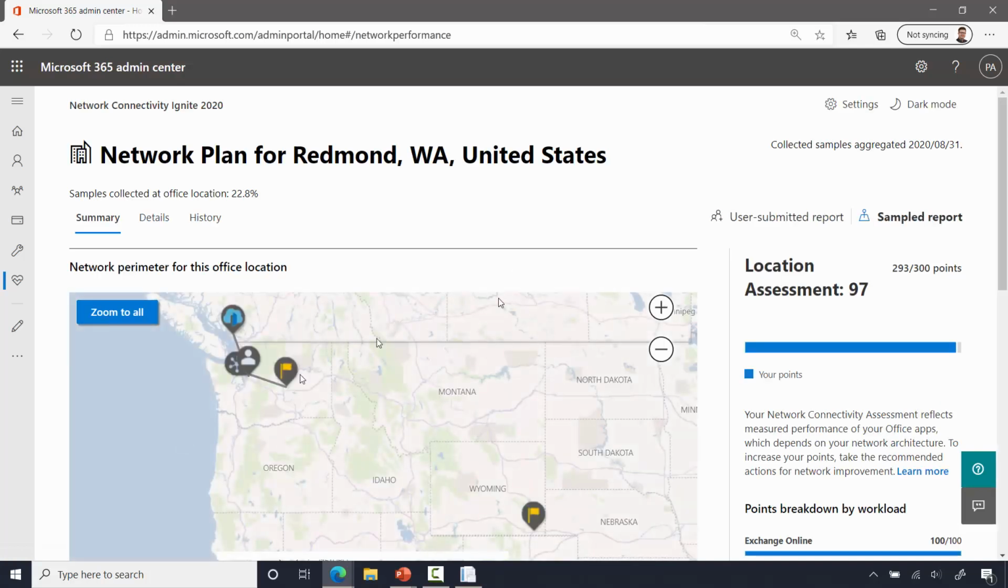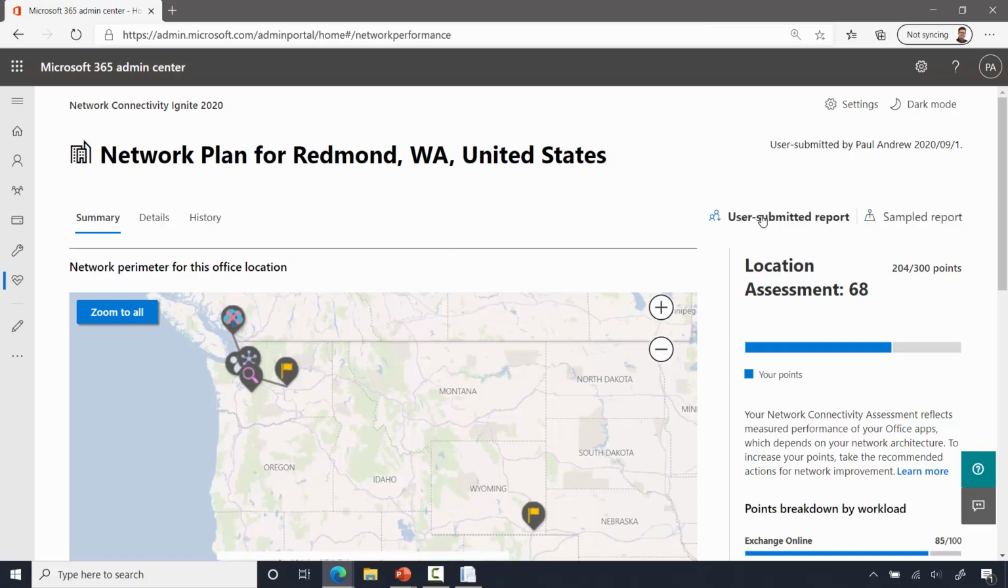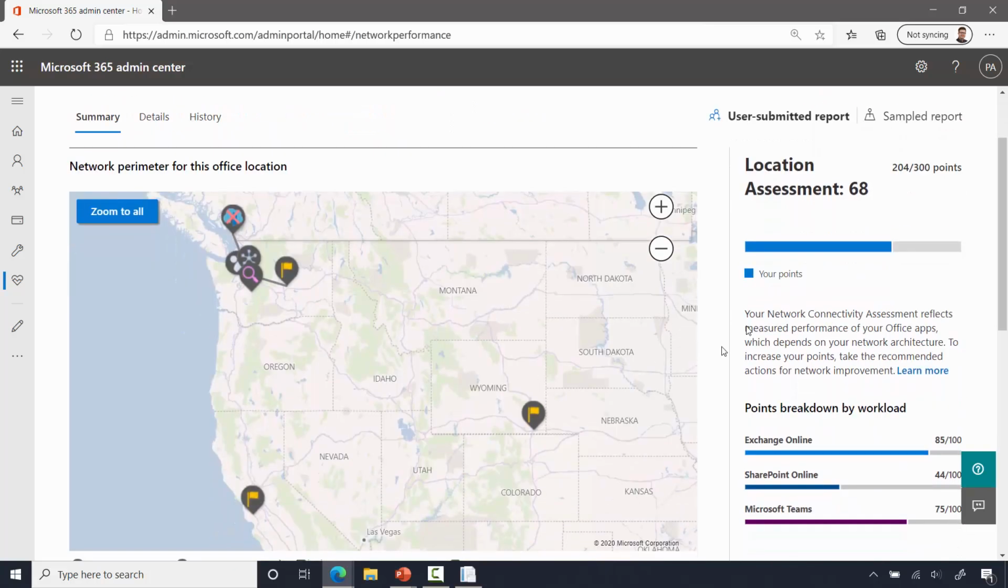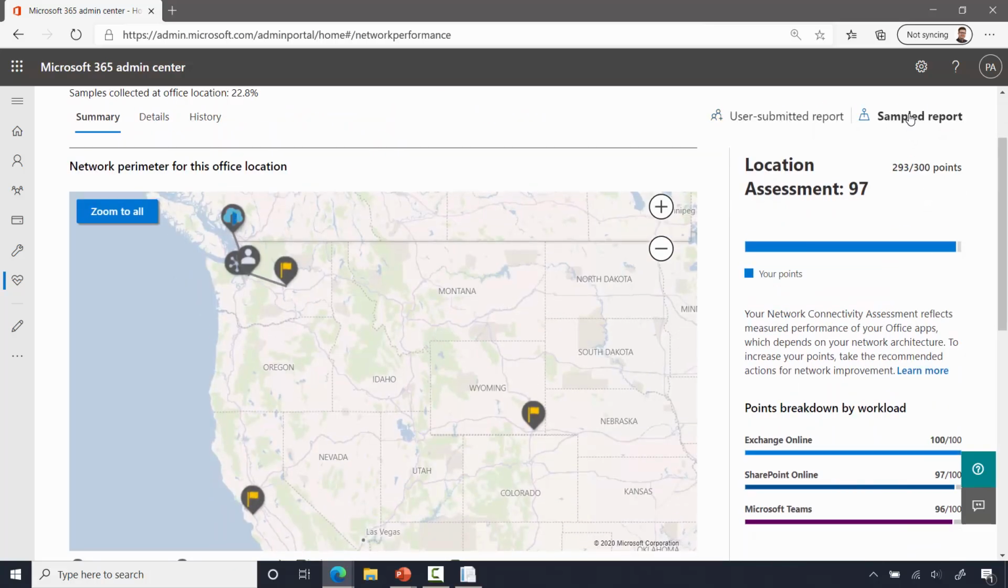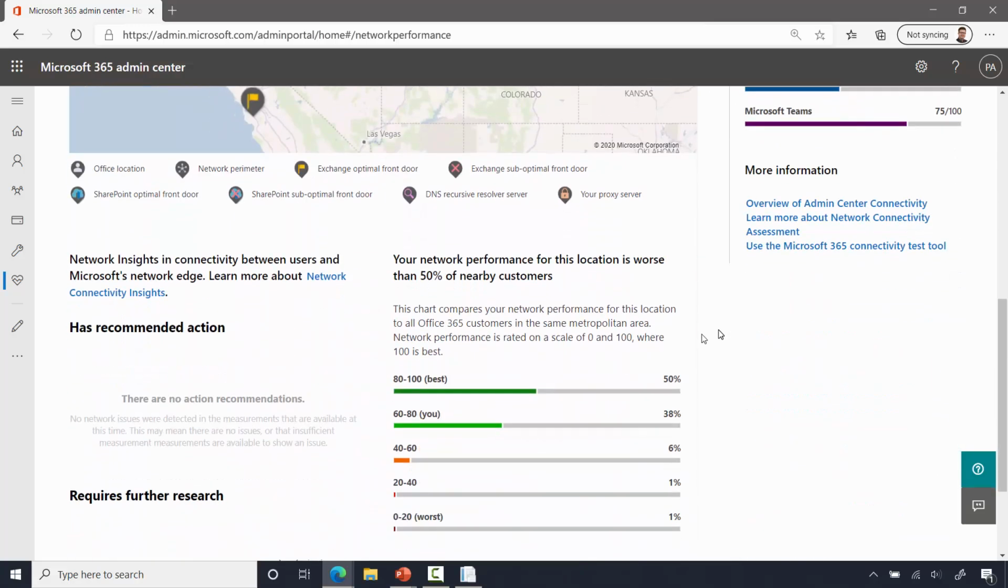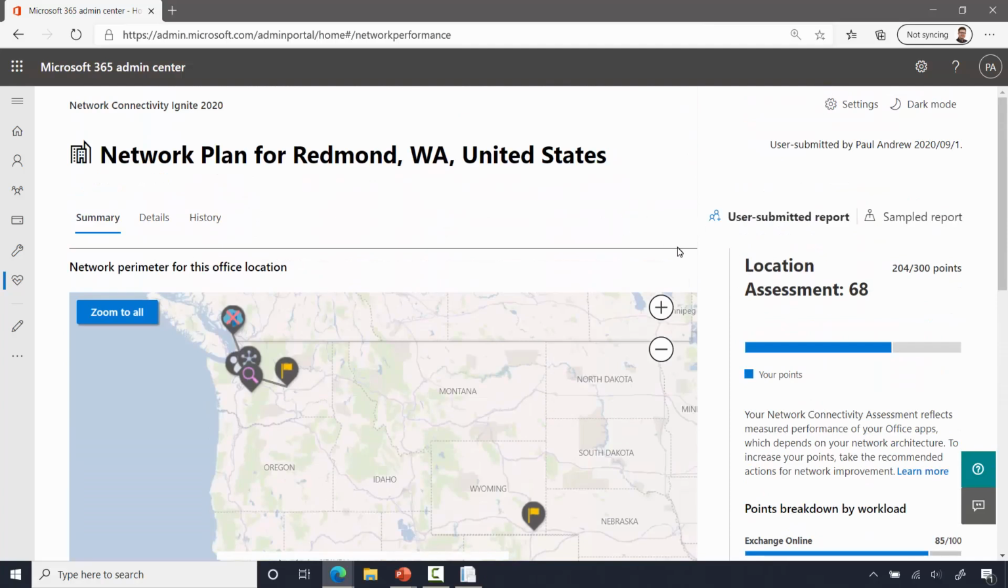When I click in and review that report, I can see now that there's two options. I can have this user submitted report or the collected samples report that I had previously. Here's the collected samples report showing the network perimeter on the map. And if I click over to the user submitted report, you can see the network perimeter for that, showing this additional DNS recursive resolver. I'm also seeing the different network assessment there that I have, and I can see the comparison to other users, which is slightly different for that one-time run as compared to the sampled data.